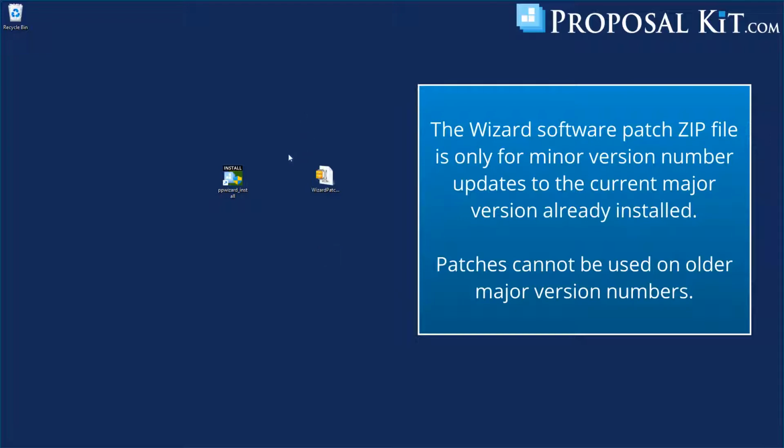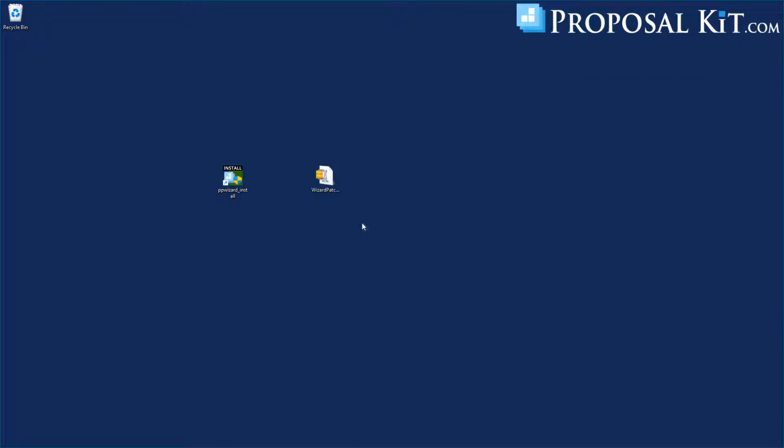Now the reason for using the patch is that it will retain any customizations you've made to the Wizard database or any settings in the Wizard. Having to do a full install or an uninstall, reinstall, will remove any database settings that you have made, any customizations in the Wizard. Those would all have to be remade.